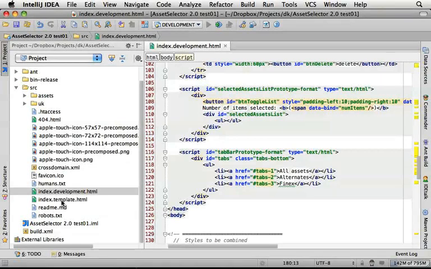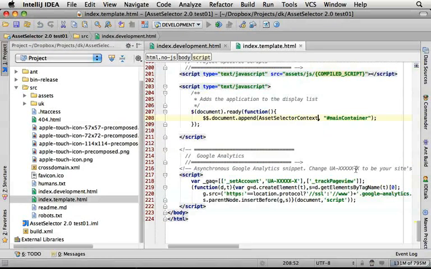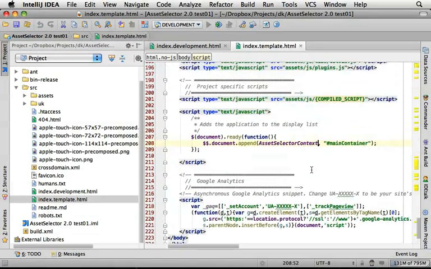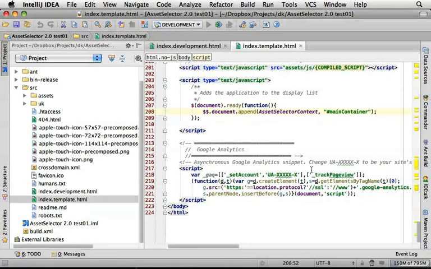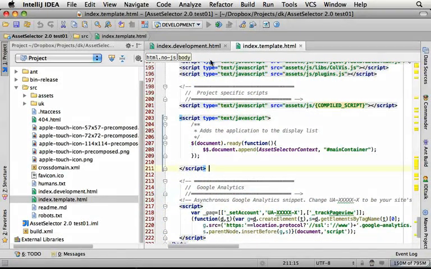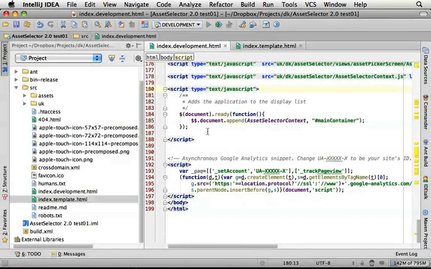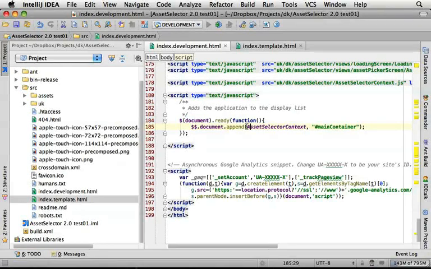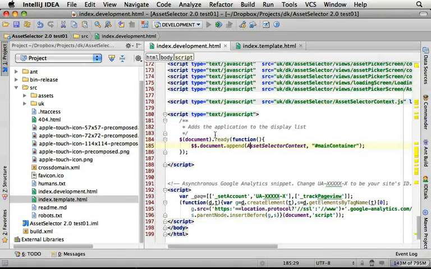But then we also have index.template. Now index.template, oh, that's quite handy, we've actually started at the bottom. So we've got the Google Analytics tag here, and we've got the code that does the kickoff. So just have a look at that. We've got the kickoff code here: a jQuery ready handler, and it does something. So that's how my application starts up.